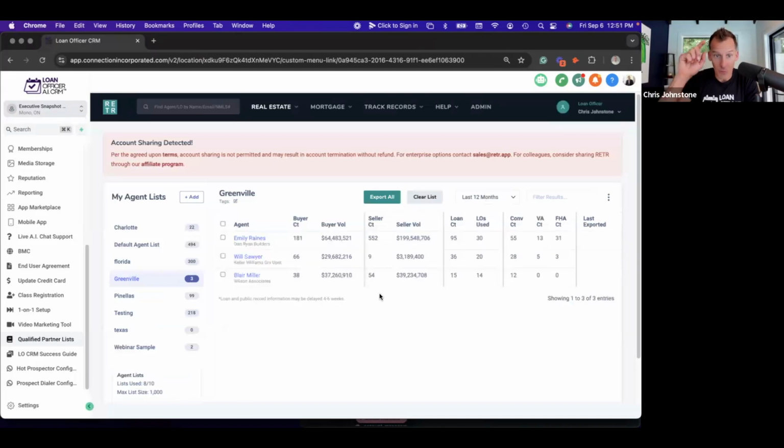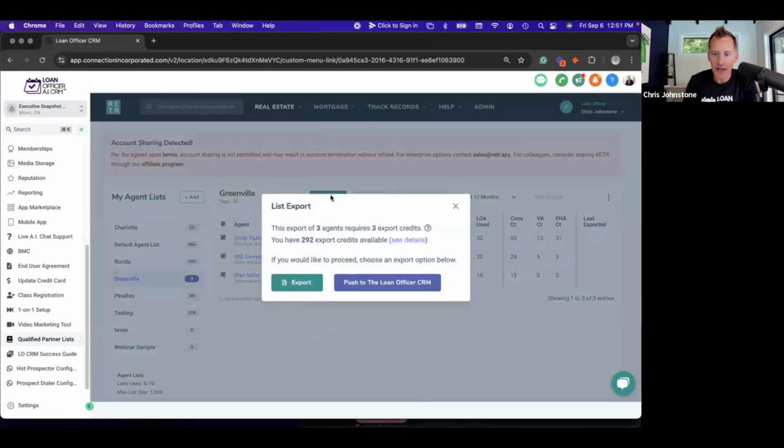So I'm 1 click to get the list, 2 clicks to select the people, 3 clicks to put them in a market, and then I'm going to select them all. That's 4 clicks. I'm going to export all, and I'm going to push to the loan officer CRM. That's 5 clicks of the button, and I've got a list of qualified agents that's going to go into the CRM.